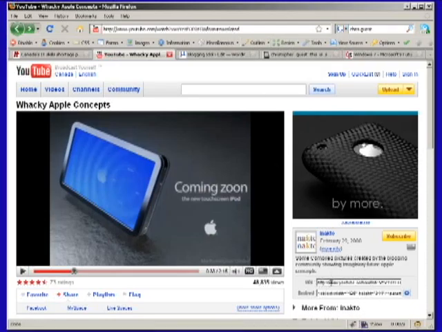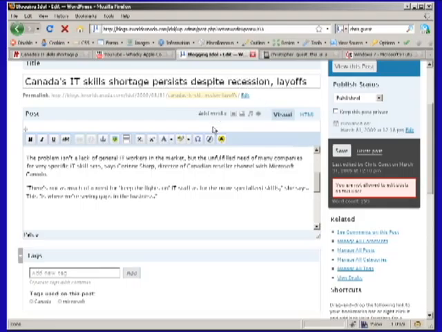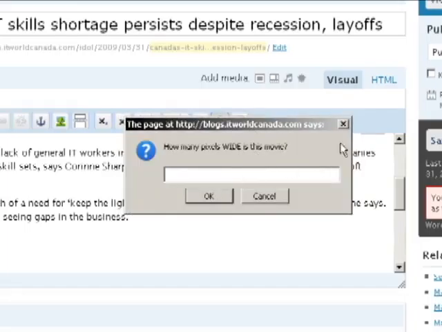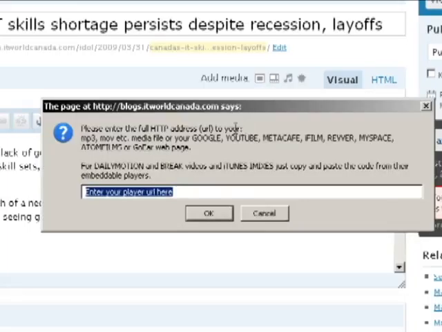And all we need for this is the URL to the video. So that's in the side of every YouTube video. And there's all sorts of different players that work, YouTube being the most popular, so it's the easiest to demo. So you can also do a Flash SWF, or you can do the YouTube URL, Google, YouTube, Metacafe, iFilm, Revver, MySpace, etc., etc. So you can put all sorts of different video types in here.